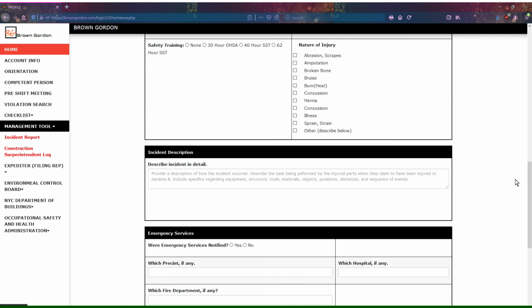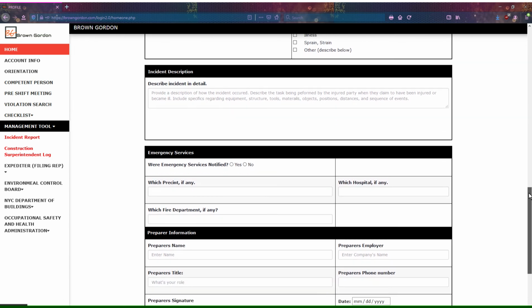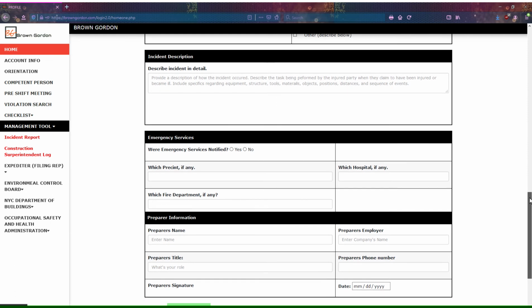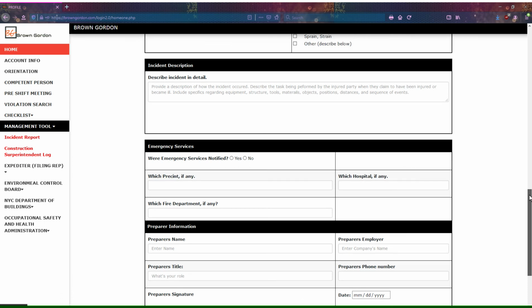Again, this is a form. Hopefully there is no incident on your site, but if there is an incident and the person does decide to sue, this will protect you in the court of law. And of course, another section, emergency services. Was emergency services called? If so, which precinct, if any, which hospital, if any, which fire department, if any, did the person who was injured were sent to, where can you get an injury report, such and such.